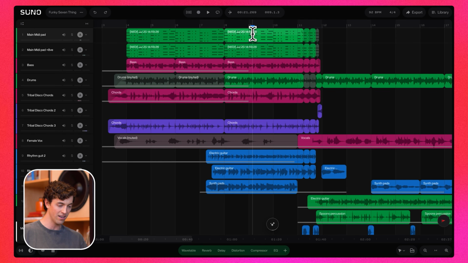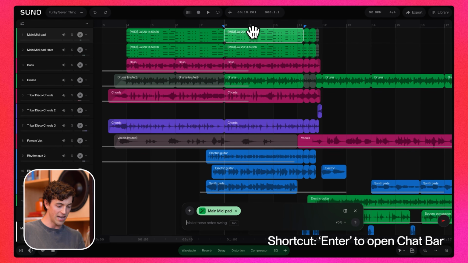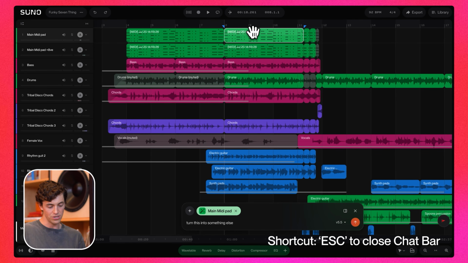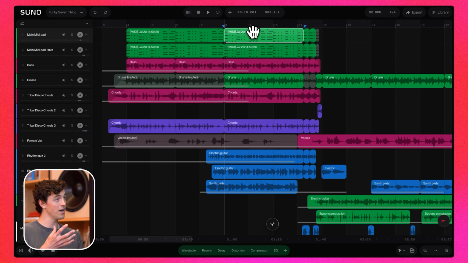And then finally, that chat is just key. I can click on anything, press enter, and immediately say, turn this into something else. And then escape closes that chat. So being able to enter and escape really quickly to just bring this up, type in your instruction, and then close it out allows you to keep moving quickly and stay in the flow, which staying in the flow is ultimately the goal.